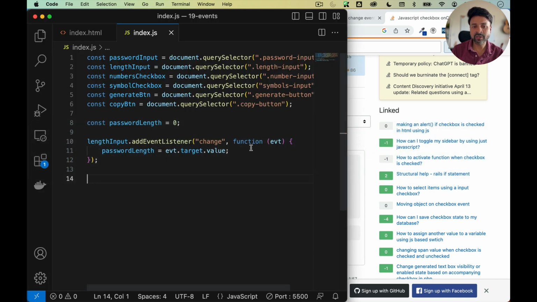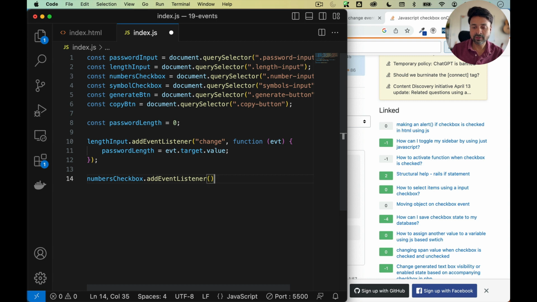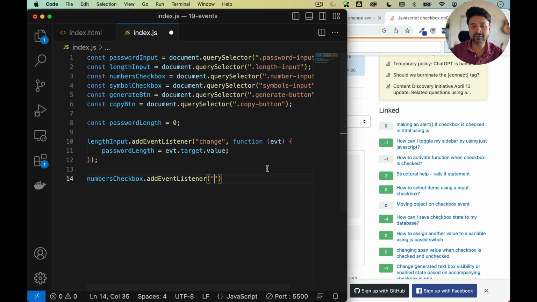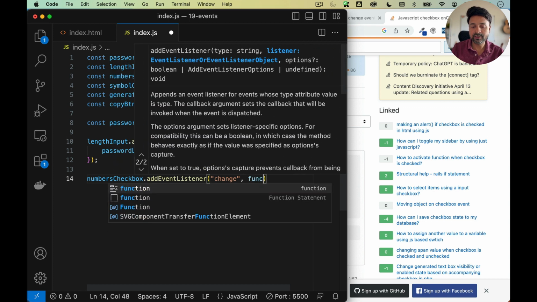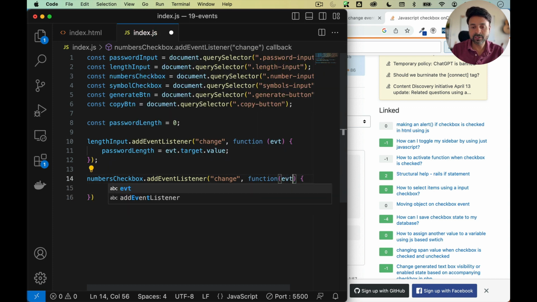So I'll come back to my code. Let's target this number checkbox. I'm going to add the event listener, and we are going to listen for which event? Change. It has the change event. And I'll write the anonymous function. We'll grab the event object and let's see what we get when I console.log.